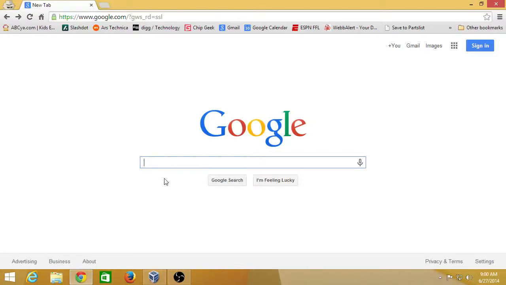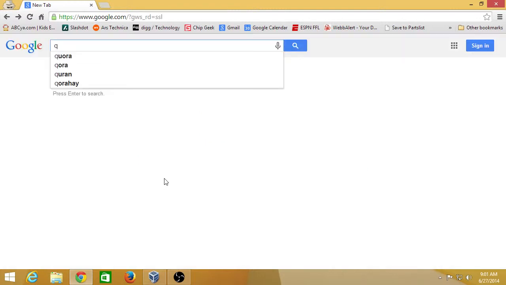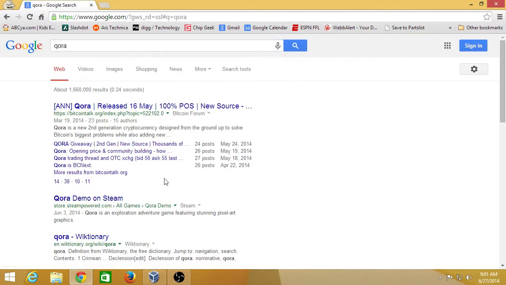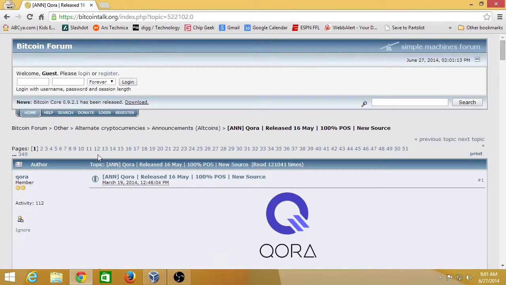Hello, today we're going to install Qora on Windows. Qora is a second generation cryptocurrency. To get to the main page, we're just going to type Qora into Google, and the very first link that pops up here is the main Qora page. Now this is the authoritative source for everything about Qora.